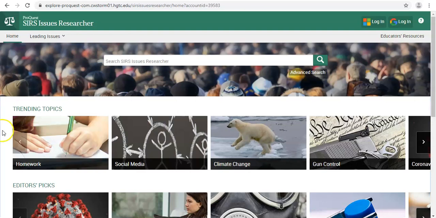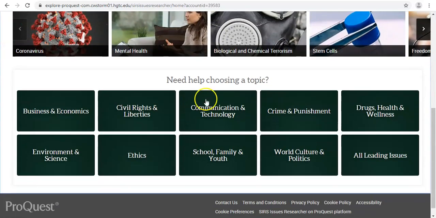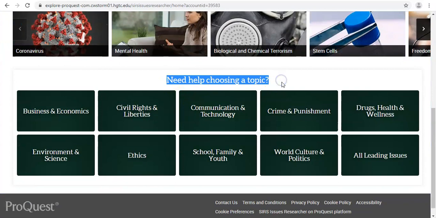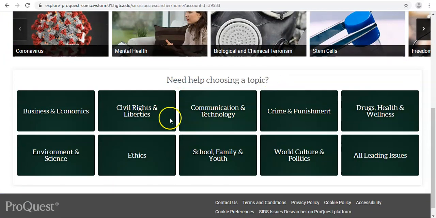When you get into SIRS Issues Researcher, there is a search box, and you could use that if you already knew your topic. But the section that I'm going to point out to you is down here at the bottom of the page. It says, Need Help Choosing a Topic. What you'll find here is a list of categories, and you can go into any one of these categories and find topics that you could talk about in any one of those areas. If you don't want to be as narrowed down, you can also click on All Leading Issues, and it will take you to a list of all of the topics that have pages designed for them in SIRS.